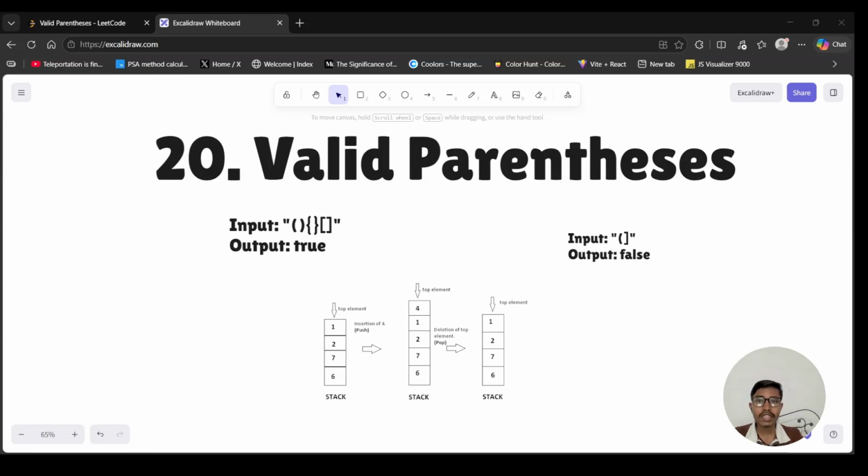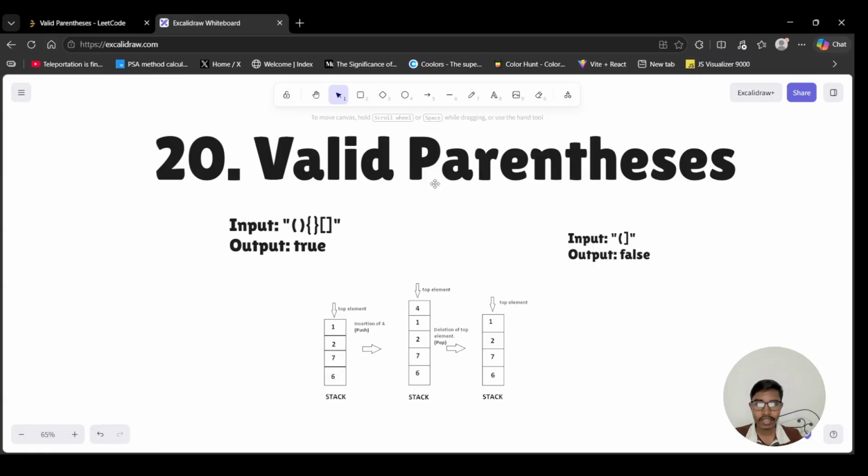So now we understand the approach to solve this question. We use a stack. Whenever we get an opening bracket, we push it into the stack. Whenever we get a closing bracket, we check the top element of the stack. If the bracket matches the top, we pop the stack. Otherwise, we return false.